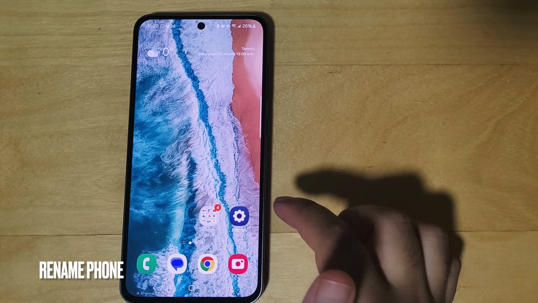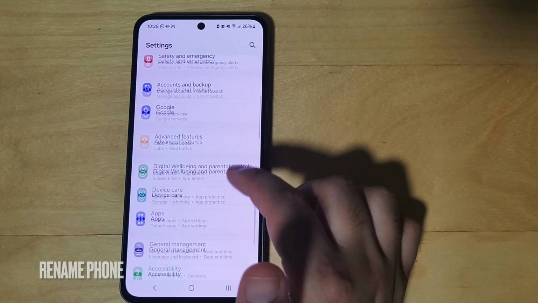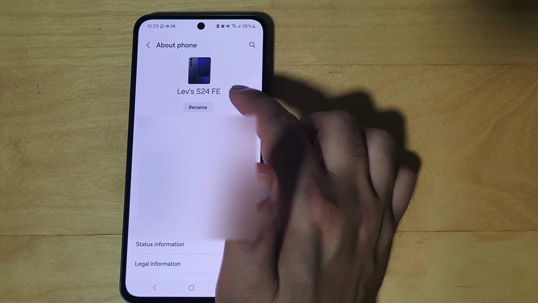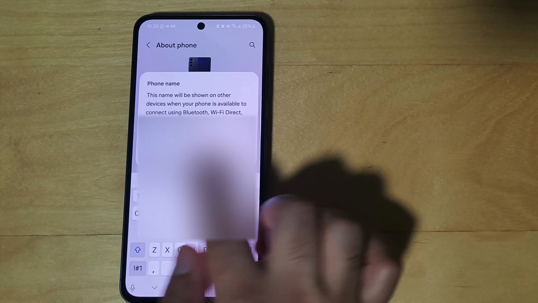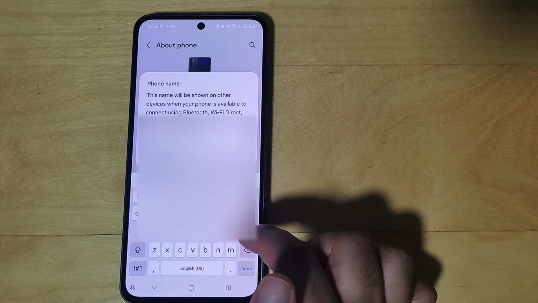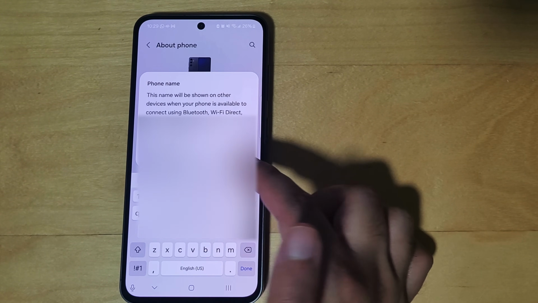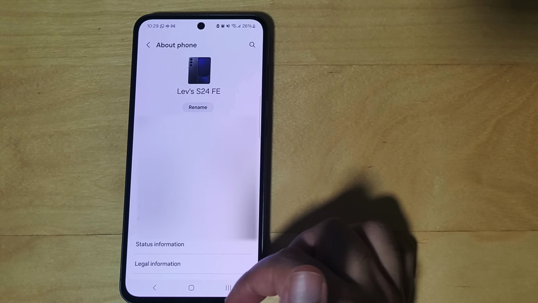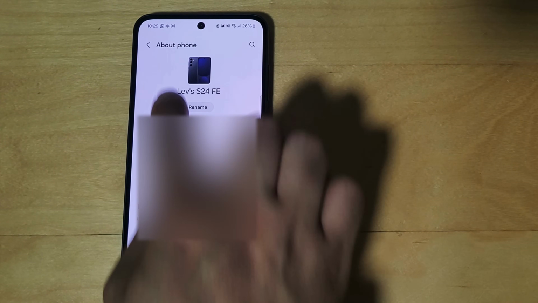Let's rename your phone. Go to Settings, scroll down to About Phone and tap Rename. Renaming your phone can make it easier to identify in settings like Bluetooth connections, Wi-Fi networks, or file sharing apps. I do recommend renaming it to something less obvious, such as Red or Bear, so people won't know it's your phone without you telling them.